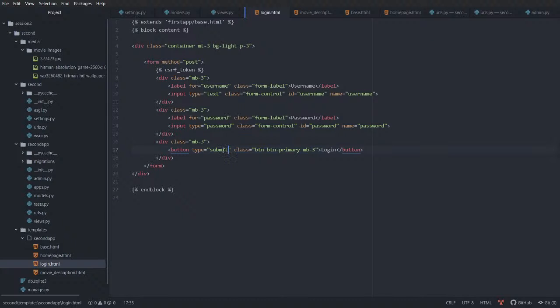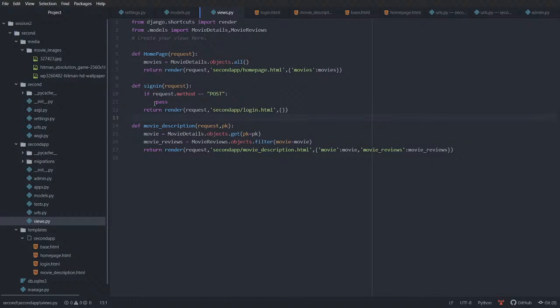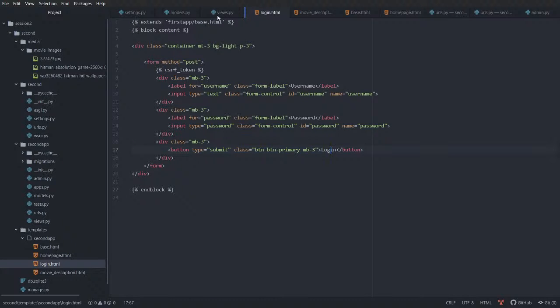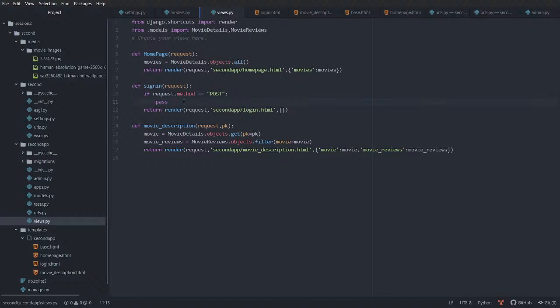Now what happens when they submit this form? When they submit this form, there's a parameter inside a request which is called request.method. Now if that request.method is equal to post, which will be true when the user submits this form, then I want to execute my logic. Then I want to check whether the user is correct and log him in.